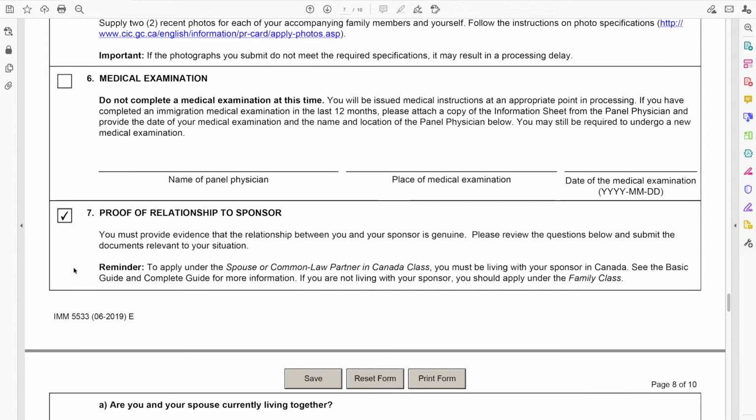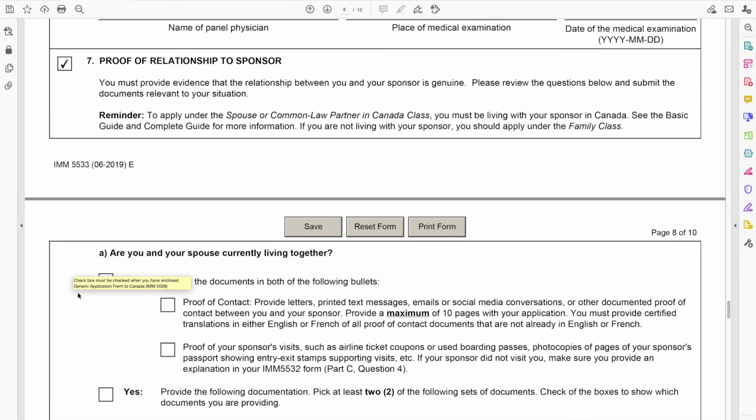So we'll click on this. Are you and the sponsor currently living together? In our case, we are not living together, so we will have to provide the proof of contact, like printed text, emails, social media conversations, and any documented proof of contact between you and the sponsor. It has to be a maximum of 10 pages. With your application, you must provide certified translations in either English or French for all proofs of contact that are not already in English or French.